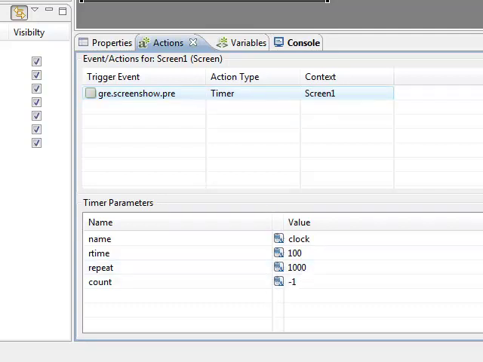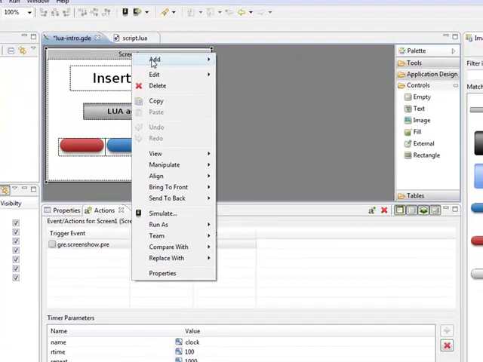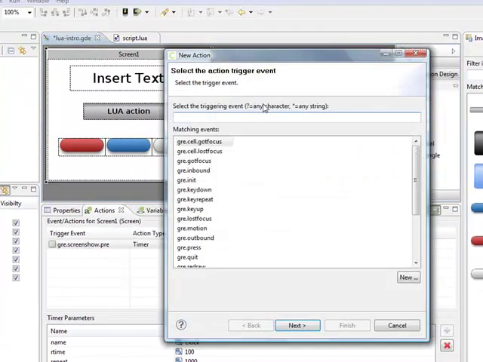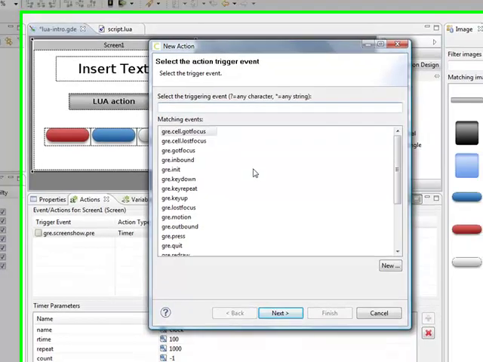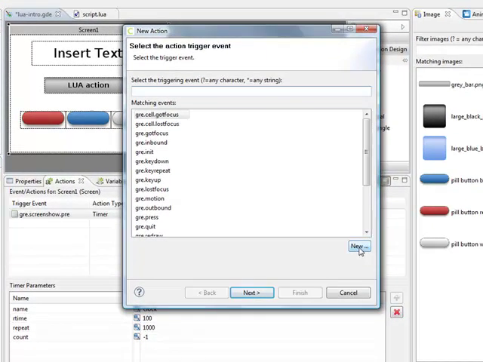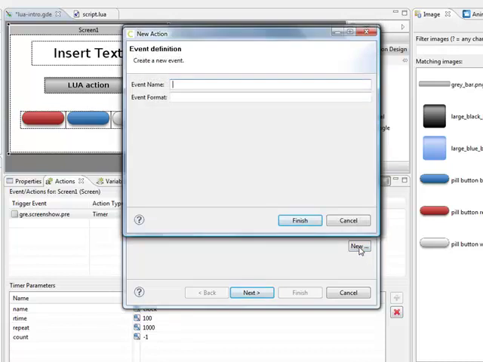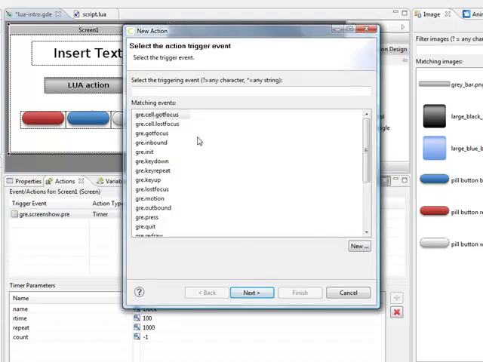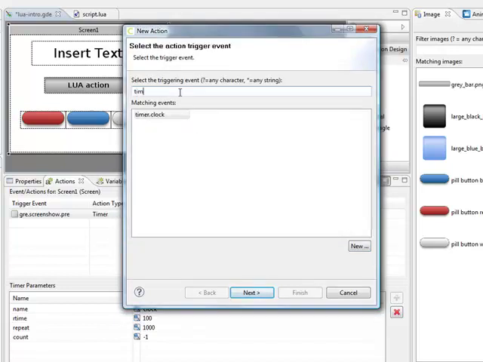The next thing we're going to have to do now is on the same screen, we're going to say add an action, and every time the timer goes off, it's going to create an event called timer.thename. So this name doesn't exist yet, so we'll come in here and we'll say new. The event name will be timer.clock. We select finish. Now it's inside this list, so we can select it.